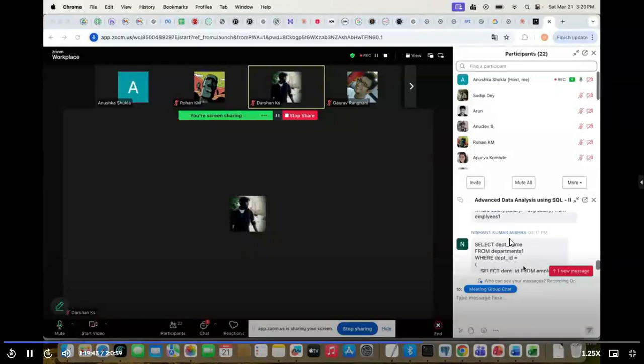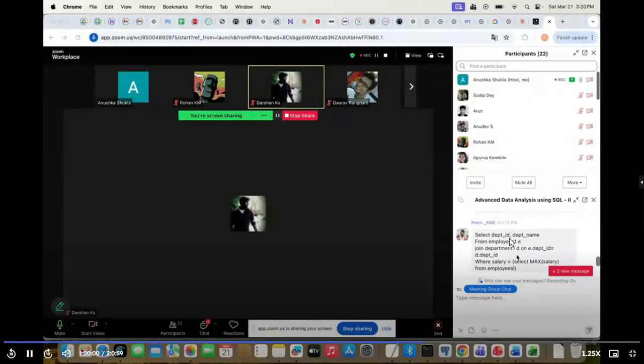From the department ID is equal to find. Archana, you have gone in a totally tangential way. You are comparing it with the average salary, not needed. Where department ID is equal to fine. For him, I think.